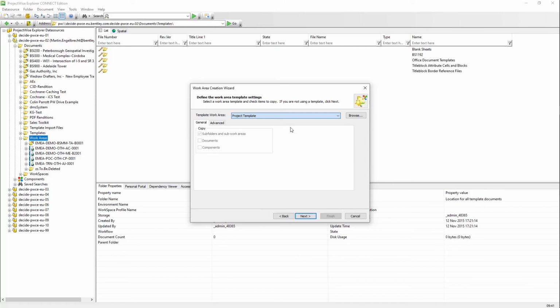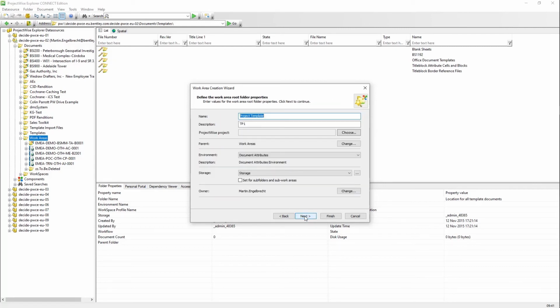So I'm going to choose the project template, and now I've got a whole lot of options that I can use. I could have used a previous project as template for my new project. And in that case, I would possibly want to copy the documents and components. In this case, it's a blank template, so there are no documents and components. So I'm just going to bring in the subfolders and sub-working areas. And under advanced, I'm going to make sure that it brings through all the resources as well as all the access control, etc. So I'm going to go next, and I'm going to give this work area a name.